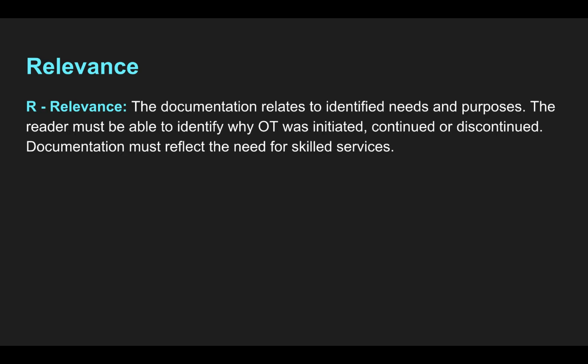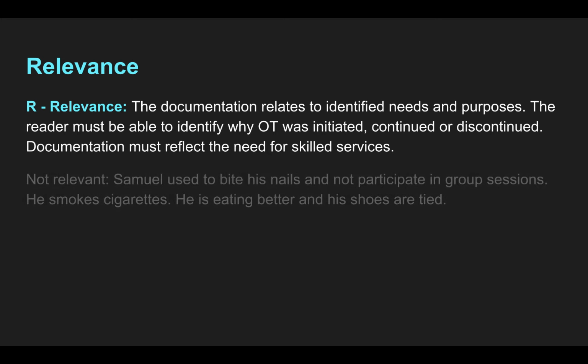Relevance. Documentation relates to identified needs and purposes. The reader must be able to identify why OT was initiated, why it was continued, or why it was discontinued. The documentation must reflect the need for skilled services. Skilled services being in a hospital setting, a school setting, a rehab setting, whatever it might be, the documentation has to reflect that there's a need for OT intervention, that a layperson is not able to provide this service.